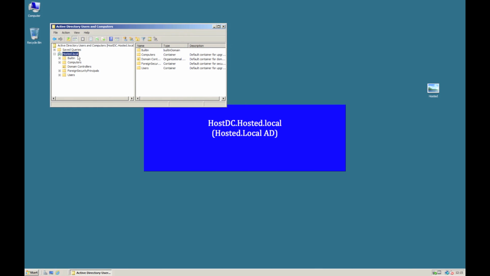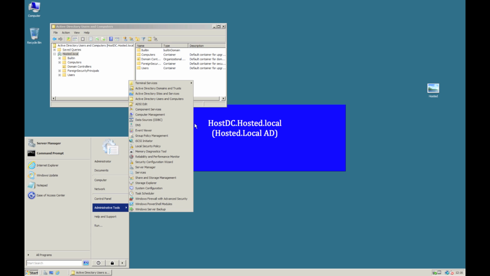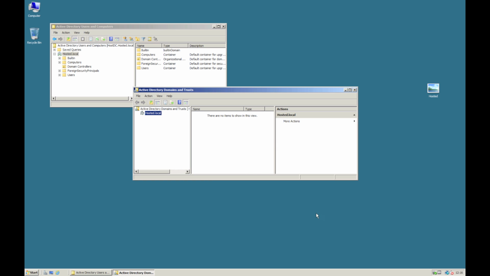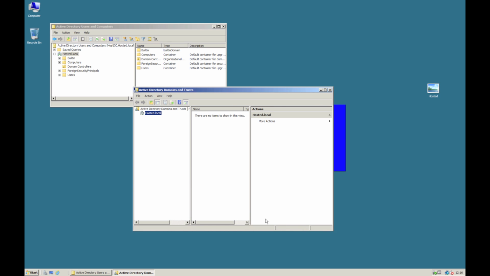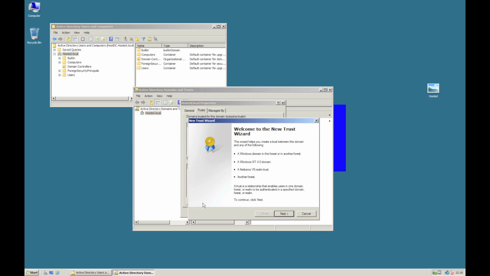From the hosted side of the world, we'll look at our Active Directory Domains and Trusts, which is there. Okay, and what we're going to do is create a new trust, so we're going to trust the on-premise Active Directory. It's very simple to do. Right click on our domain, go to the properties, have a look at trusts. Down the bottom there, we're going to click on new trust. There we go, so we get the wizard up.